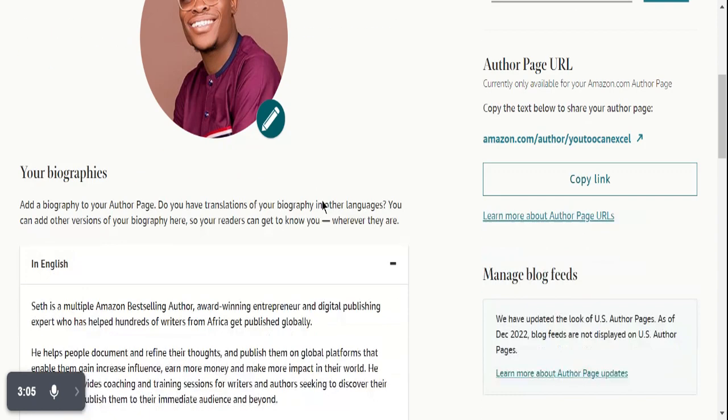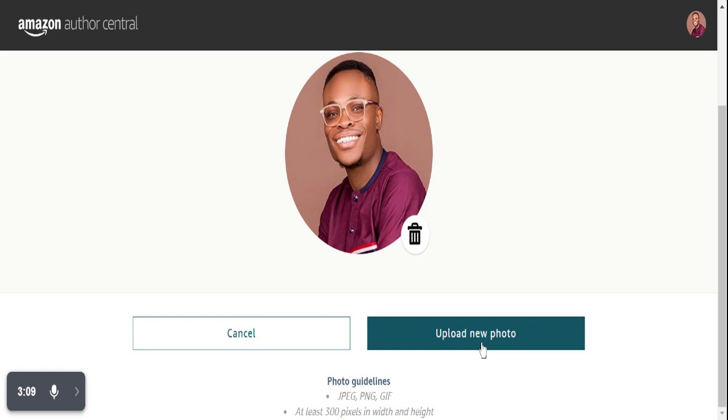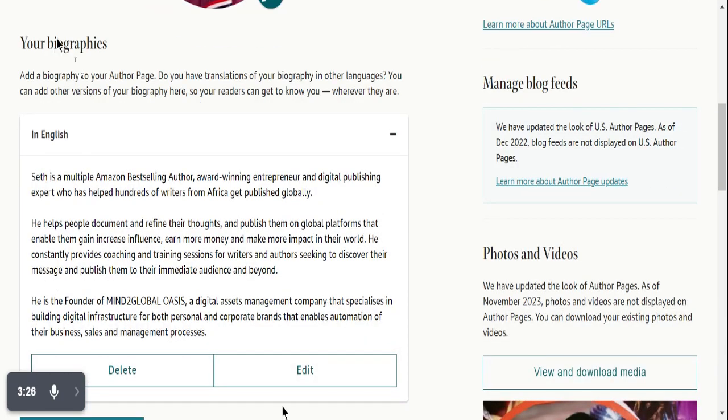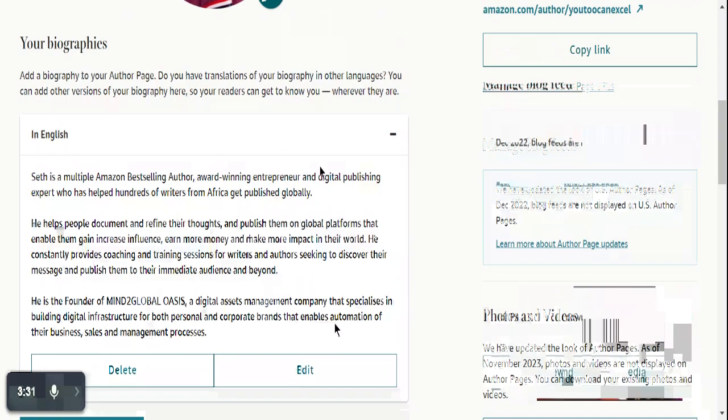What you simply do is you use this pencil icon to upload a picture. You click on upload a new photo so that you upload your author's picture that will be shown on your author's profile here on Amazon. After you have done that, you go back to where you see biographies, and then you also add your biography.